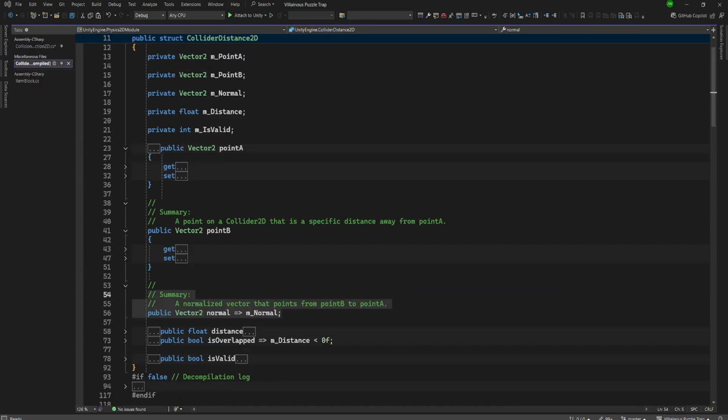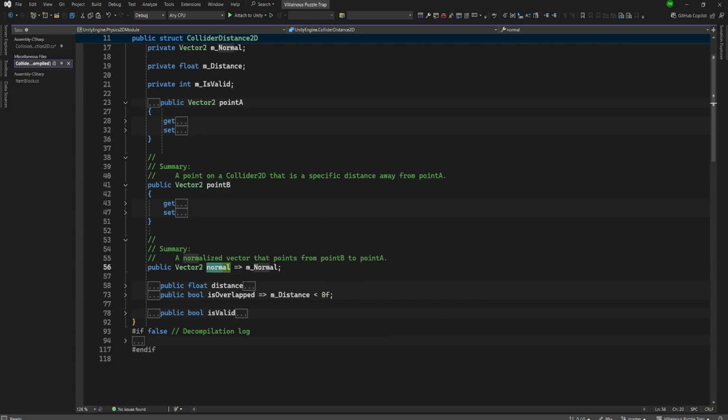The ColliderDistance2D struct contains information for two points. The variables are called pointA and pointB. These represent the points of collision on both colliders involved in the collision callback. The ColliderDistance2D also has a variable called normal that returns a Vector2 normal calculation of the two points that can be used to allow for checking the direction of the collision. Basically, the normal is calculated from point B to point A.